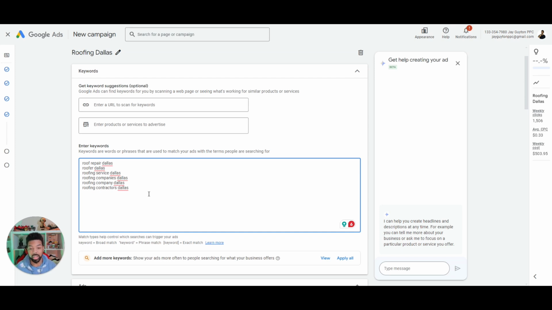Exact match is what it is, exact match. So they're going to be searching exactly what these keywords are. If you have a tight budget, you probably want to start with exact match, but over time you might have to loosen it up with phrase match just to get some more clicks and impressions coming in. So as of right now, we're going to set these to phrase match.